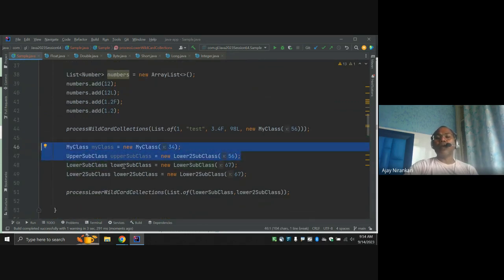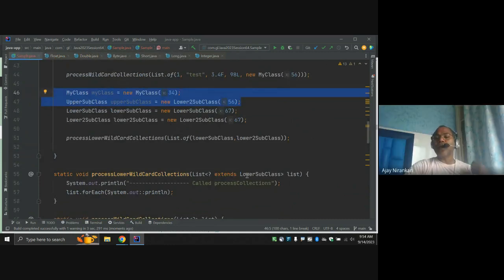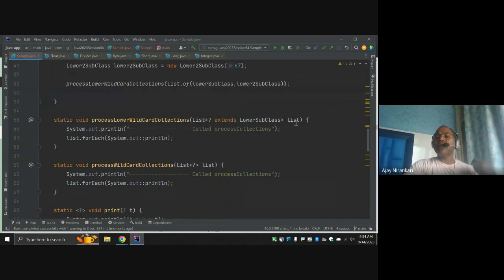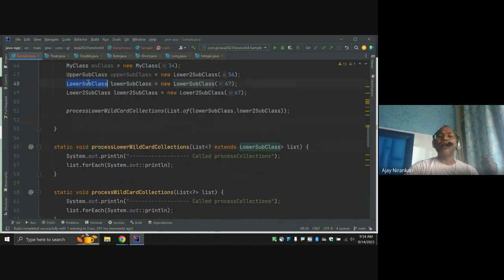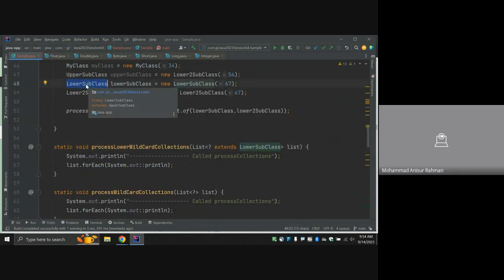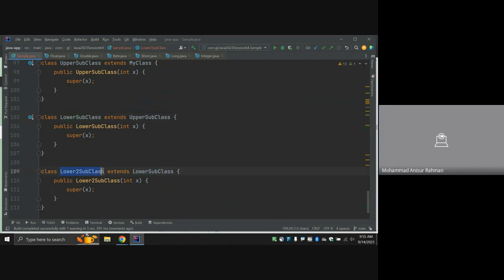The lower class has a superclass, this, and a superclass of a superclass, this. So superclasses are not allowed. Why? Because here I am saying I am only interested, this list accepts the lower class, and the lower class allows all its subclasses. What are the subclasses? These subclasses have this one, right? Lower2. So this is allowed.